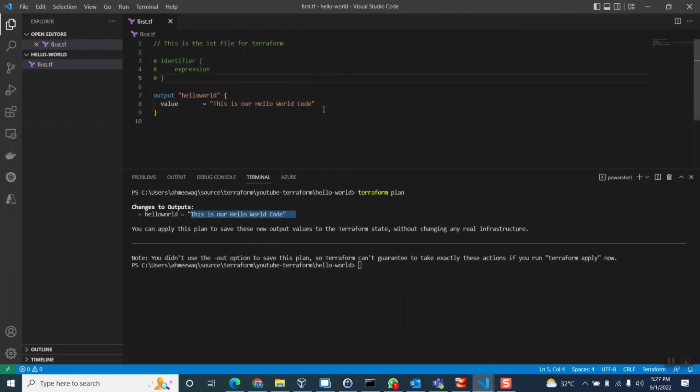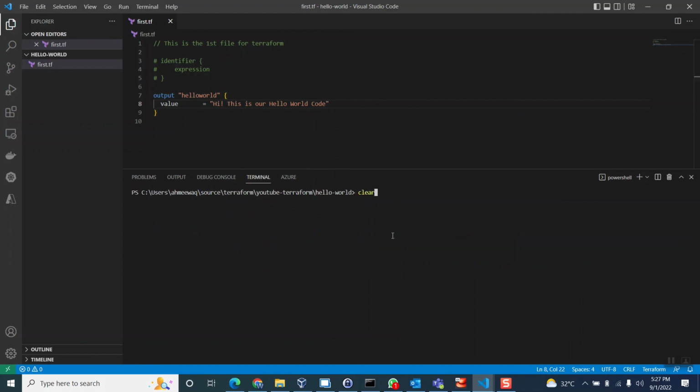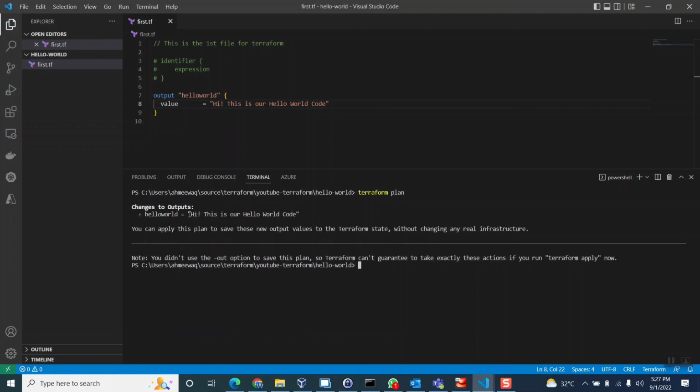And it's very simple. If you want to make some changes to the code, I can simply write, always type it inside the inverted commas so it knows that it's a string. So I just define something, and if I run terraform plan again, it detected, hi, this is the hello world code. So that's it in this video.